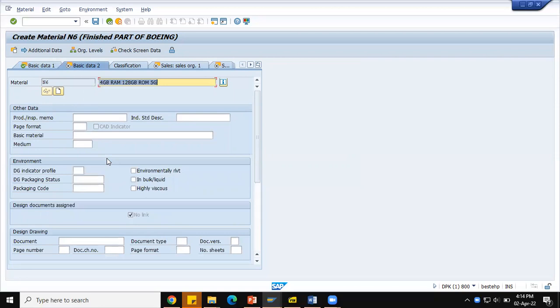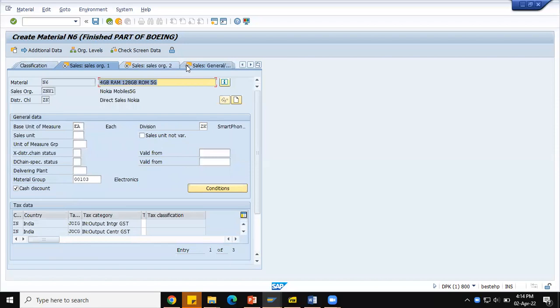Yes, so absolutely there was no issue in the basic data one screen. We have come successfully to the basic data two screen. Here we need not enter any data. This is not that important, so leave it as it is. And then the other screen is the sales organization data one view.